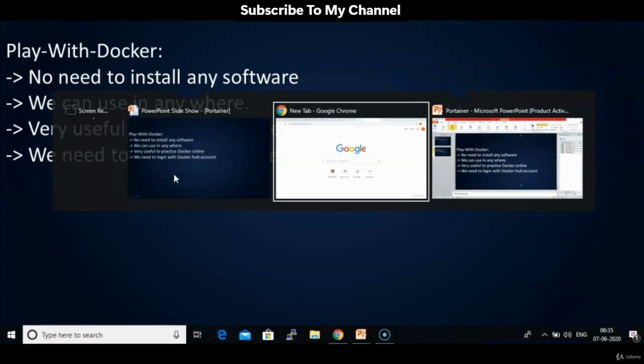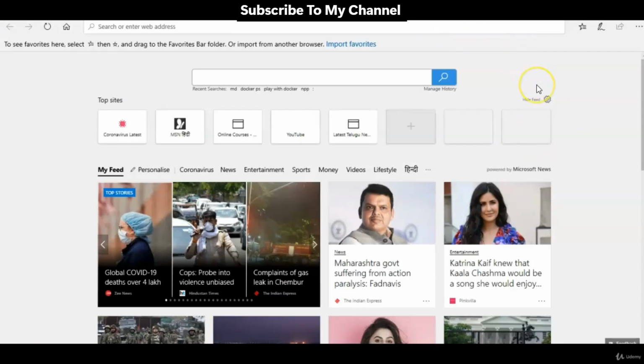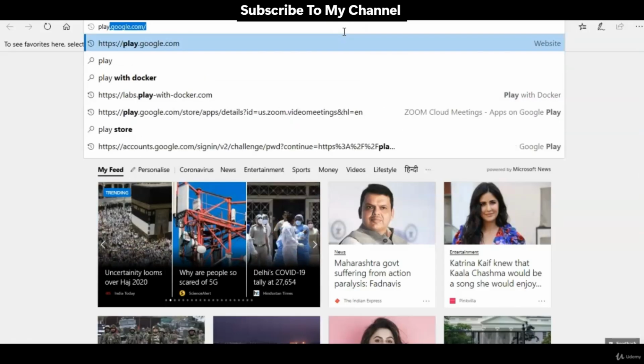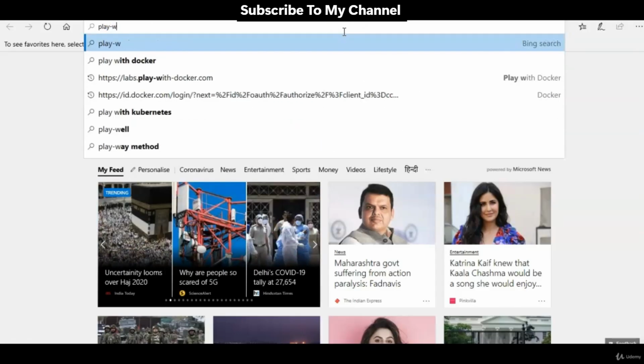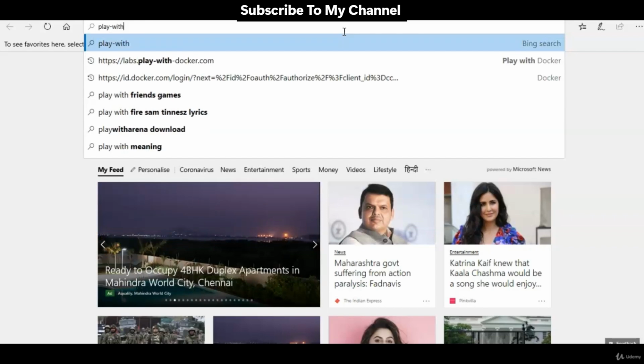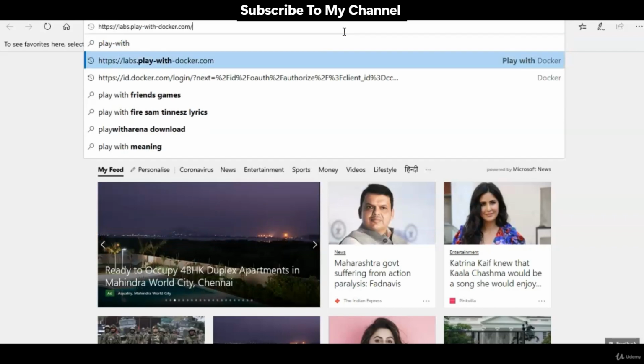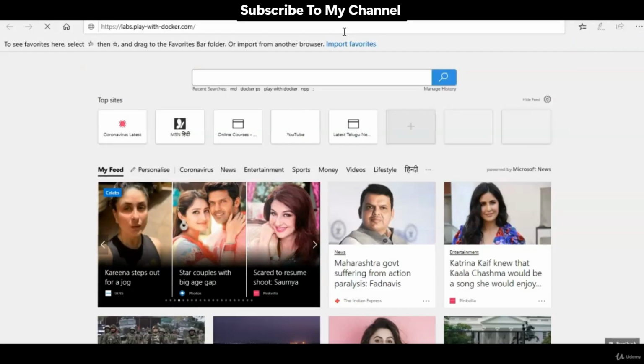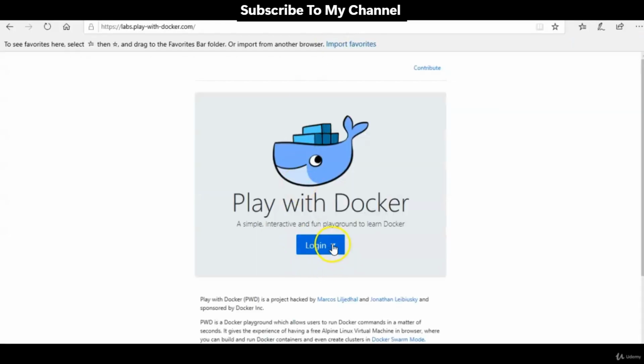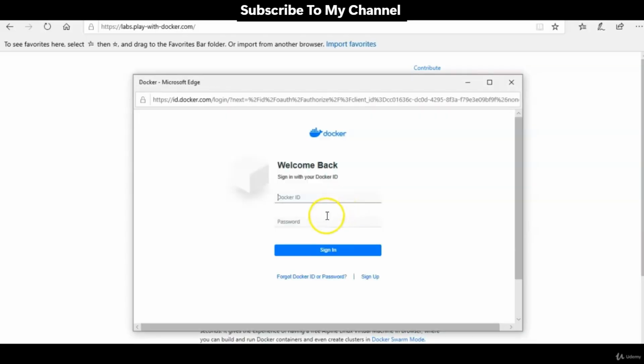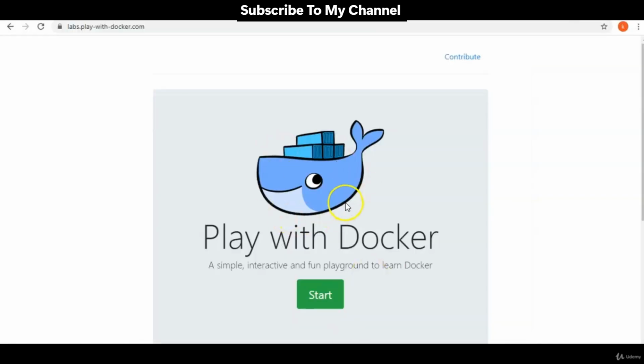Now go to our browser and enter Play with Docker. The site is labs.play-with-docker.com. Once we enter this, we need to log in. We need to log in with a Docker Hub account. Select Docker, and here we need to give the Docker Hub user ID and password. Once we sign in, we will come into this site.